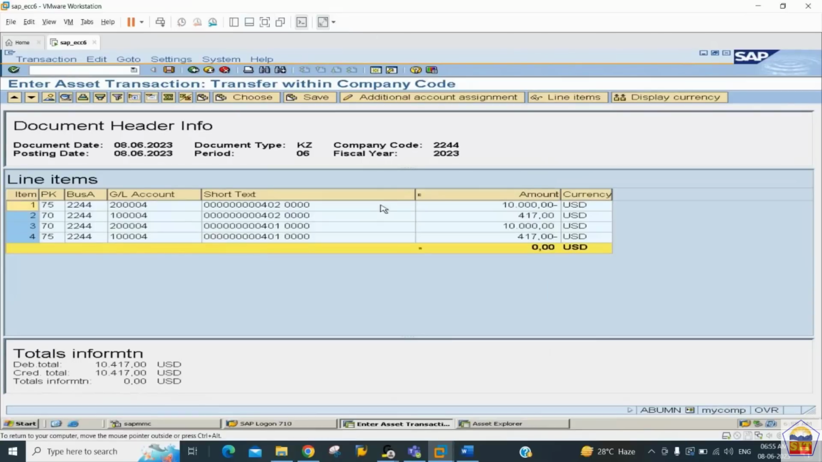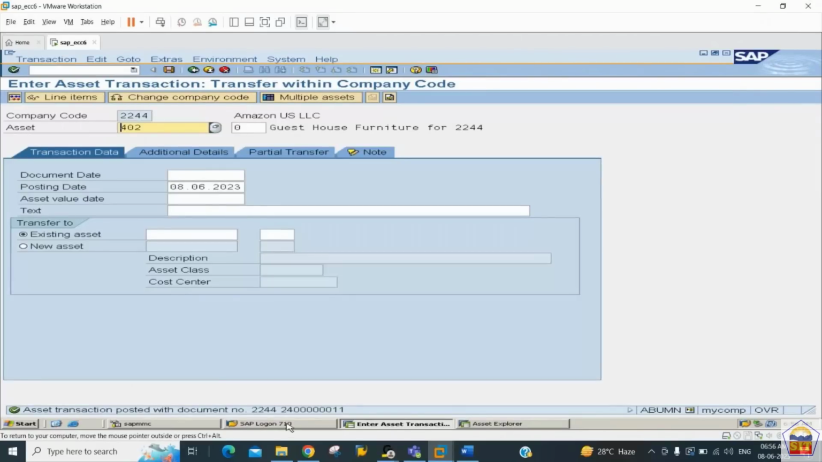Here it is saying that your asset value has been deducted from your guest house furniture 10,000 and added to your office furniture 10,000. Accumulated depreciation from your guest house furniture got debited and office furniture got credited. So if you want this posting to be completed, click on the save option. So here this is the posting we have. So has this posting changed your asset value? The answer is yes.